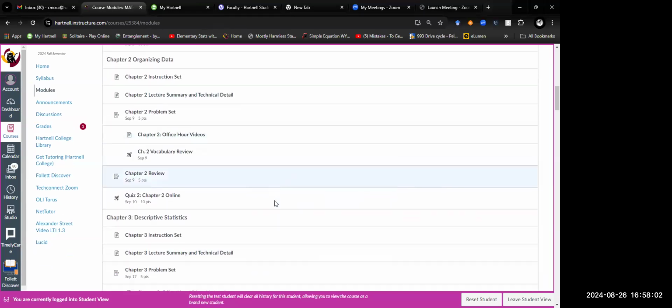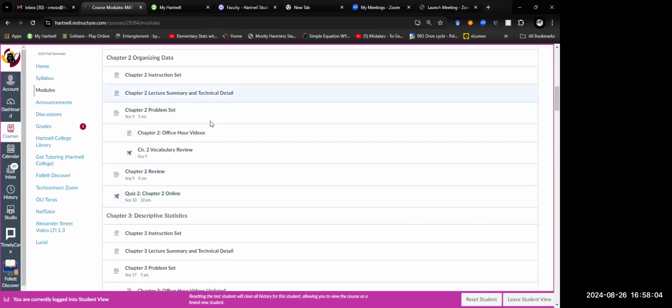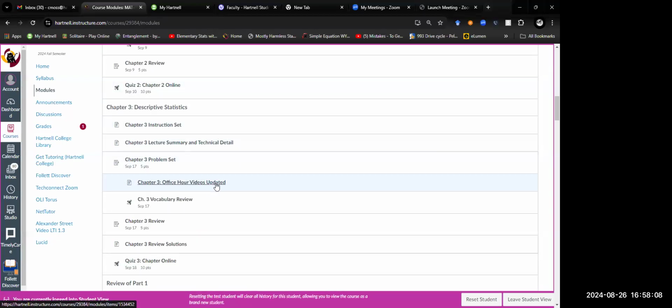You'll notice that Chapter 2 follows the same general outline as does Chapter 3. Let me jump up here to the Chapter 3 lecture summary and technical detail.